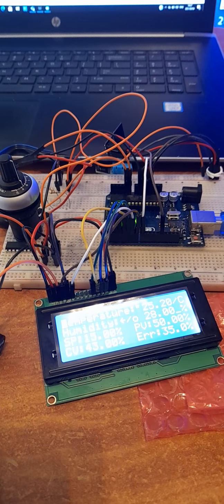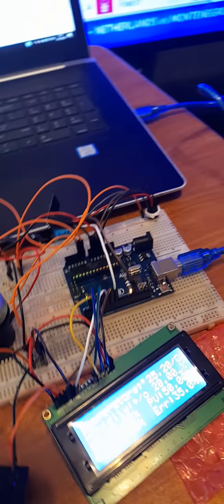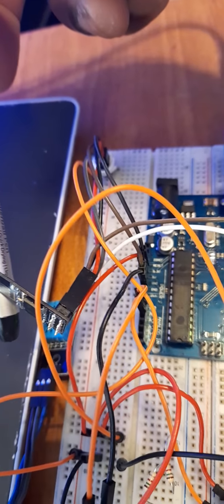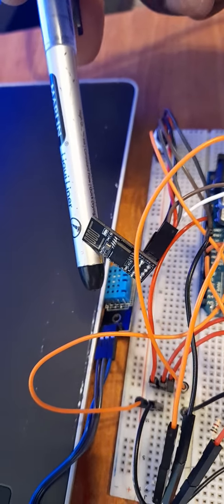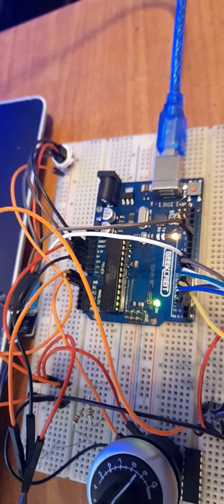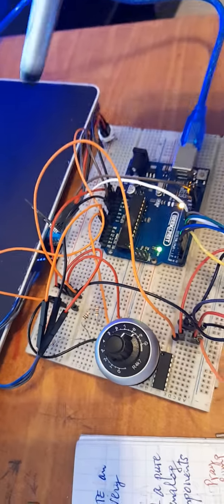This is my 4 times 20 LCD. Then here I have my Arduino Uno as my master controller, and here I have the ESP8266 Wi-Fi module, behaving as my slave. It is connected to my Arduino Uno, my master, via serial UART, serial RX and TX.